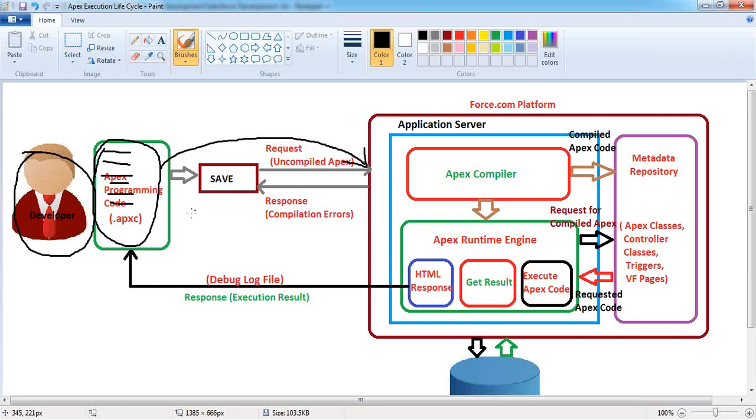But this code is not a compiled one. We haven't compiled that code. Nothing is there in my local system. Nothing will be available inside my local device. So the code has to be compiled and executed by the force.com platform itself. So this uncompiled code is sent to the force.com platform as a request.